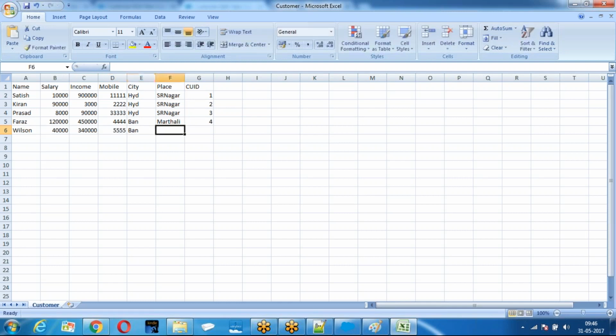Is external ID called external ID? 4 and 5 are not there. 1, 2, 3 is already there. 4 and 5 is not there. Six is also not there.